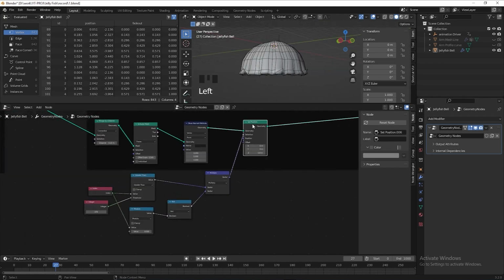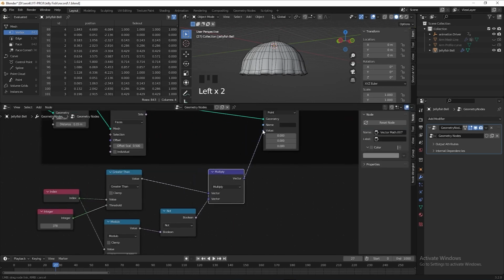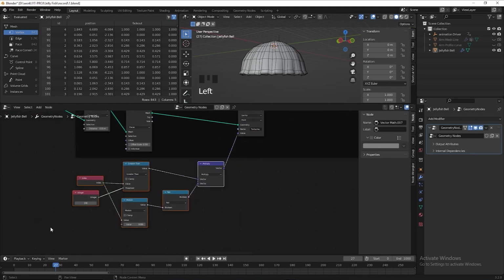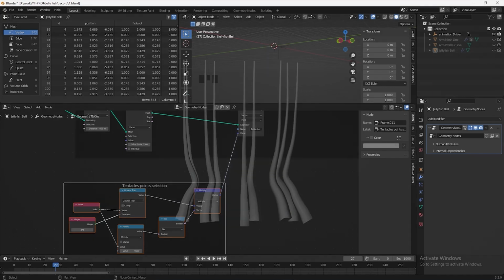So let's delete this set position. We don't need it anymore. Connect the multiply to the value here. In store named attribute, name the attribute tentacles. Frame all these nodes, name it tentacles point selection. So now let's hide the bell. Next, we can start to create the tentacles.